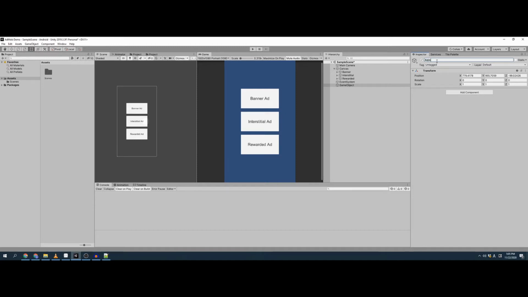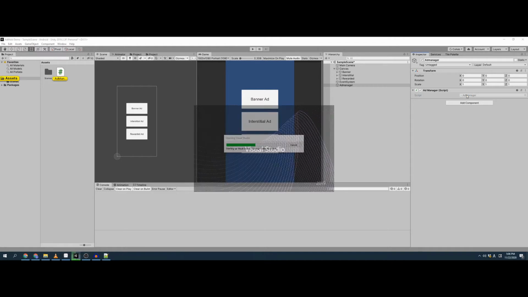Begin by adding an empty game object. We'll call this game object AdMob Manager. Add a component to it, which is a new script. Let's call it AdMob Manager as well. Open the script in Visual Studio.